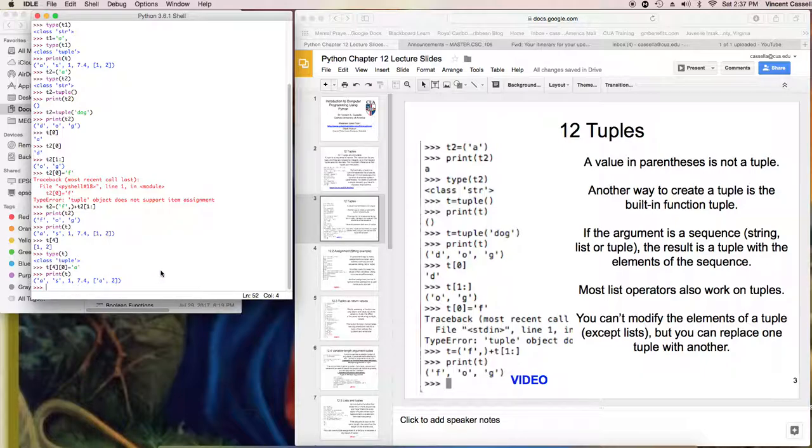So tuples are not perfectly immutable. If one of the elements in the tuple is a list, I can actually modify the list, as I just did in this example.